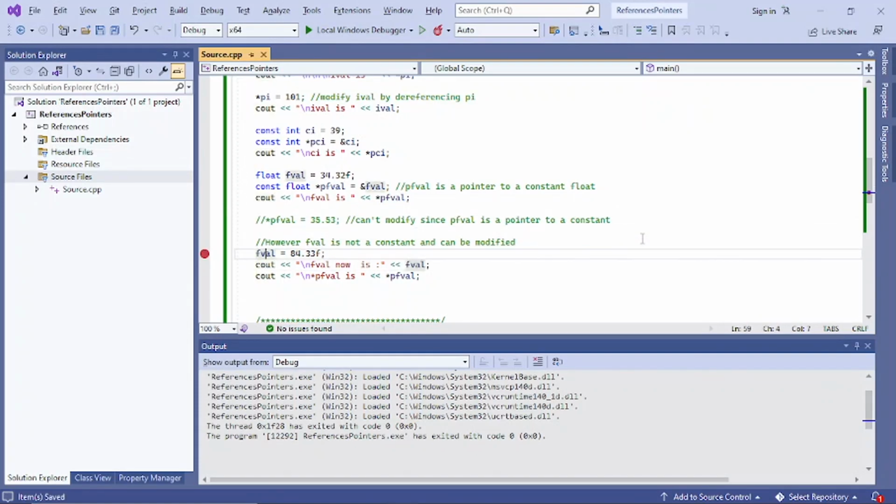You just can't use the pointer to modify the value. So I have modified that, but let me see. Once again, the pointer is still pointing to fval. So even if I try and dereference pfval, I'm going to get the modified value. So let's check that out.